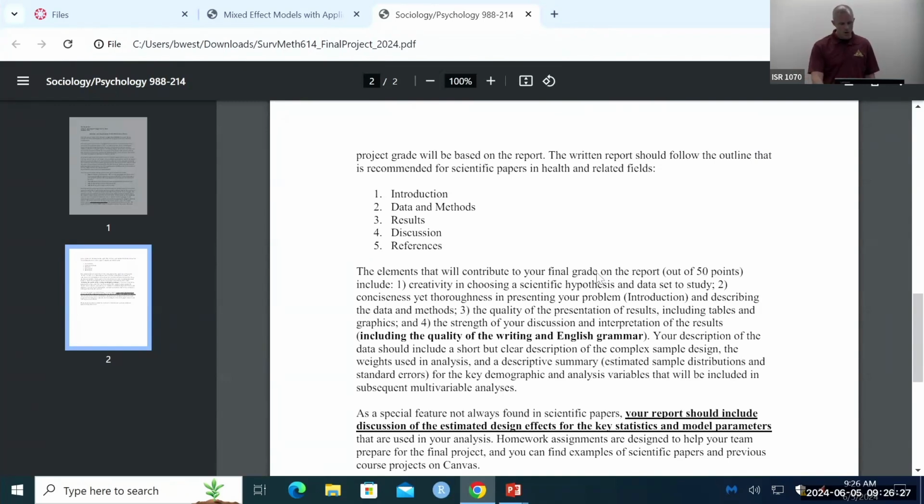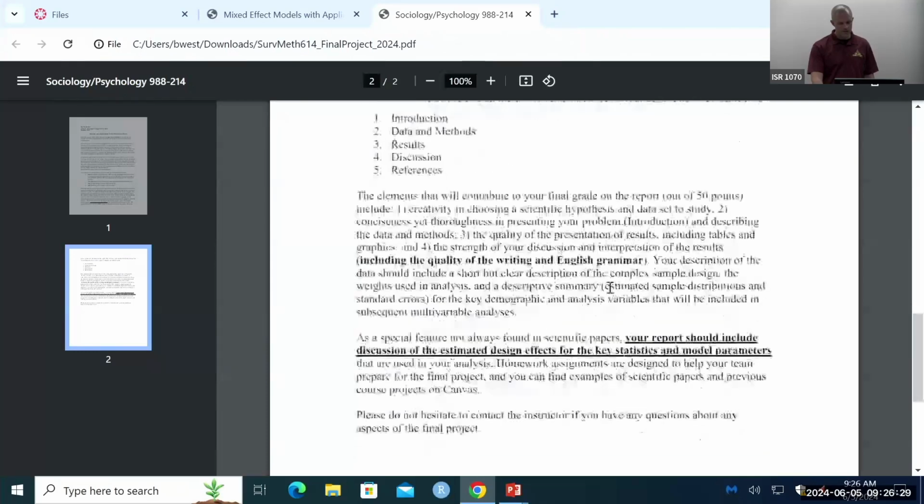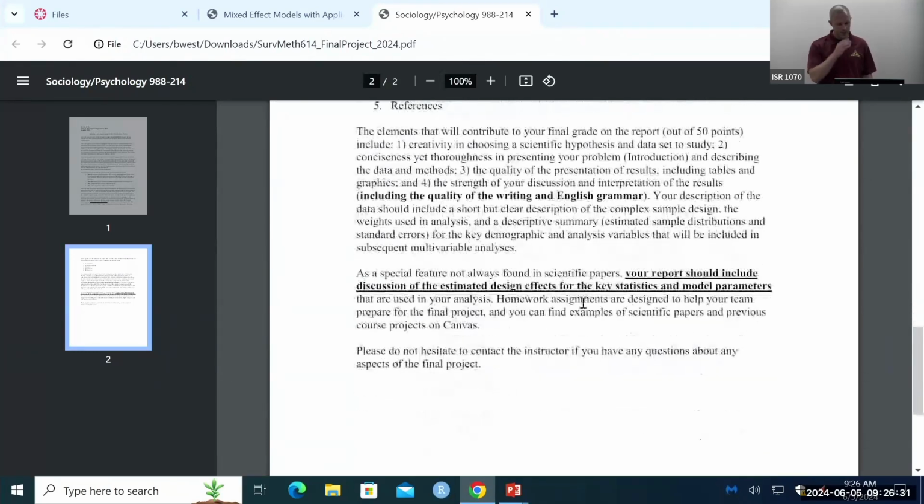Okay, now one point that I want to make that's not common to other kinds of scientific papers is that the final project report should include a discussion of estimated design effects for key statistics. Again, we haven't talked about that yet. We're going to talk about it today. But in addition to all your estimates, we want you to supplement those estimates with estimated design effects for each of the different estimates that you're providing as a part of the results. Okay, again, we'll talk about what that means, so don't worry about that. But I want to emphasize it here.